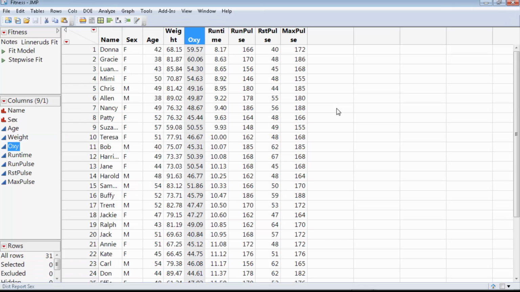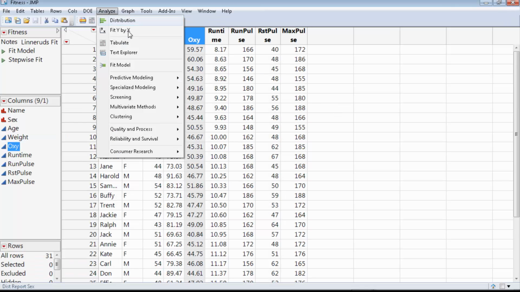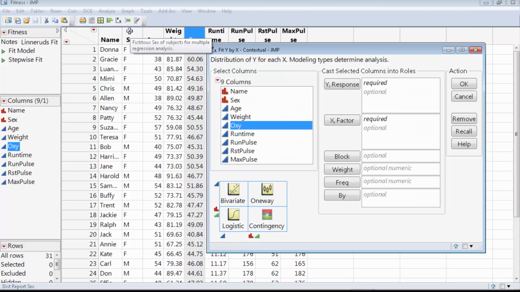For analyzing two variables at a time, we use Analyze, Fit Y by X. Fit Y by X provides a number of analytic methods. The key in the corner provides information on the type of method that will be applied based on the variables we select for the analysis. The icon on the side corresponds to the modeling type for our response variable. The icons across the bottom correspond to the modeling type for our X's, or factors.